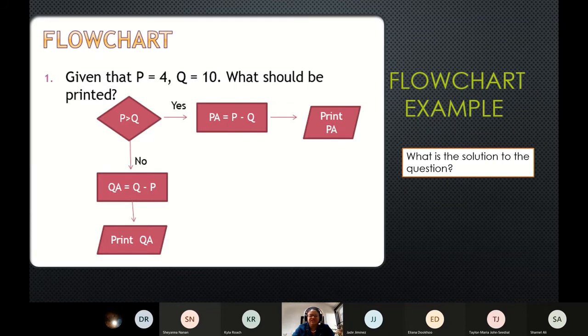What is the solution to the question? Take a look at it. This is how to correctly use your flowchart, diamond. So look at the question here. Given that P is 4 and Q is 10, what should be printed? So we're asking a question in the diamond. P is greater than Q. Yes. Is the answer correct?